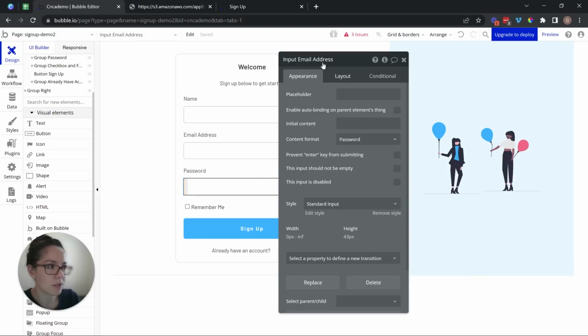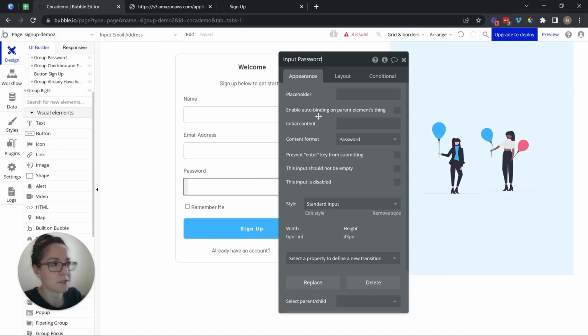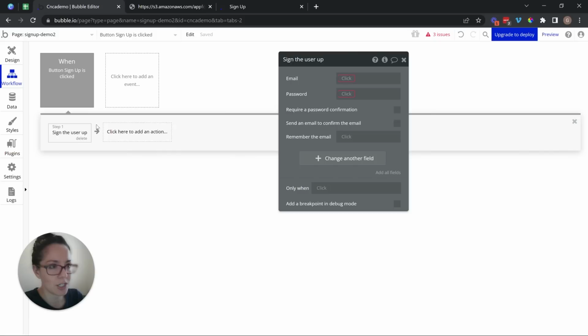This one is, our password has not been renamed. So let's rename it to input password. That way we can keep them apart. We don't run into any issues in the workflow.